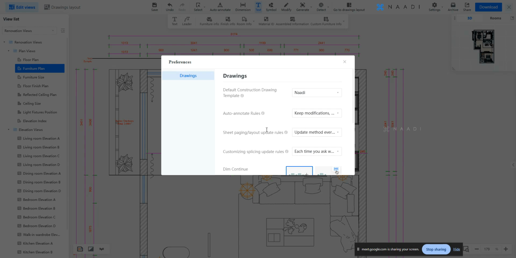Okay, so one of the important preferences here, which I would request everyone to update, is something called auto annotate rules here. Can you see? In this, on the right-hand side, it is mentioned as keep modification. By default, it will be clear modifications and annotate all. That is how it will be by default in your IDs. Clear annotation means any modification you did will be removed, and it is like completely regenerating the dimensions. So that is how it would have been by default.